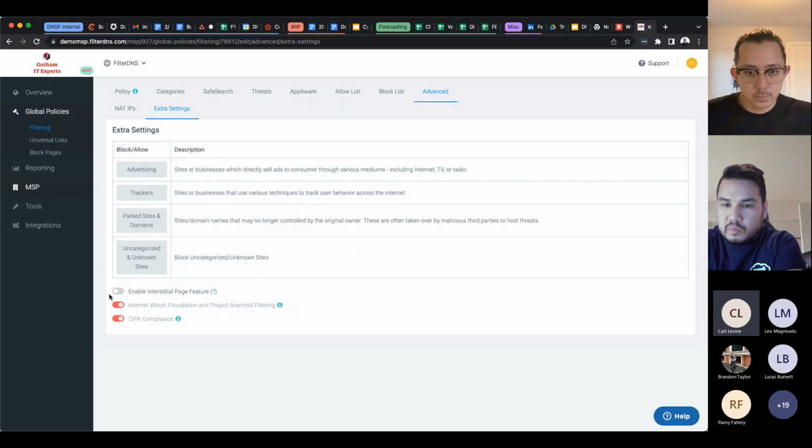The great news here is that you can pause a user in real time using our interstitial page feature. Now, what this does is instead of just flat out blocking the site, like clicking this button here on uncategorized and unknown sites, just block it. And that'd be it. Be like, site's blocked. We haven't seen it before.